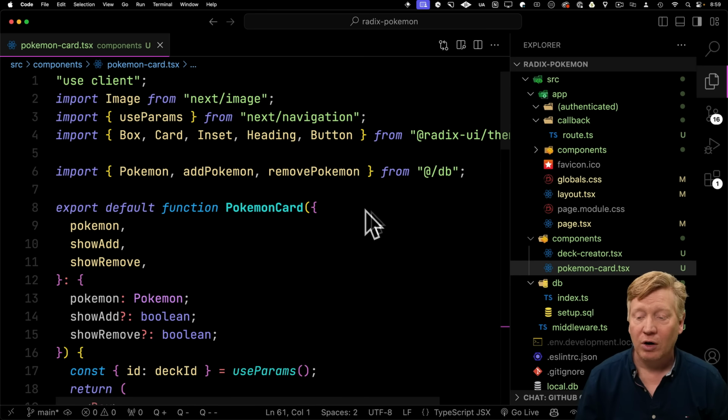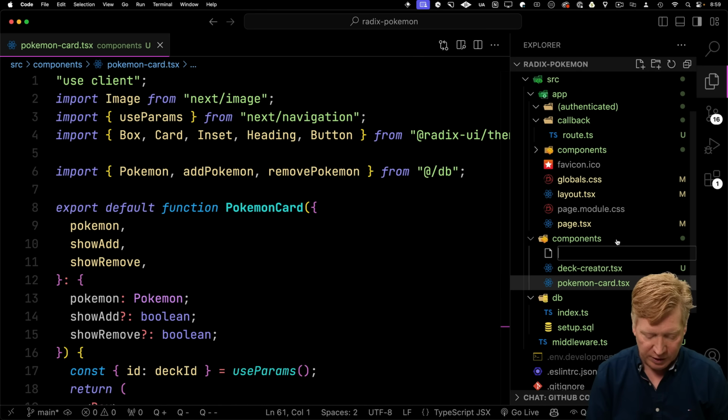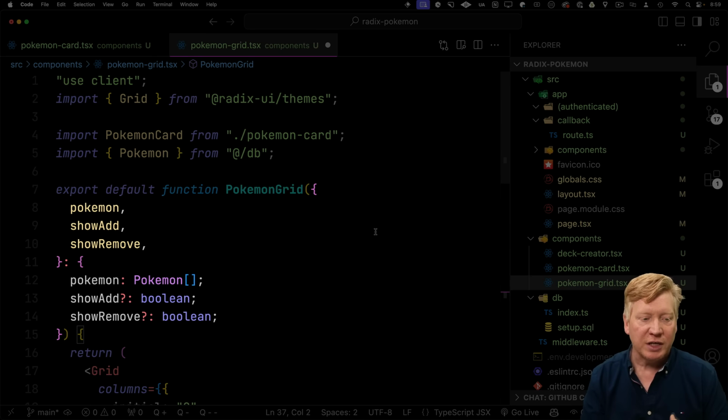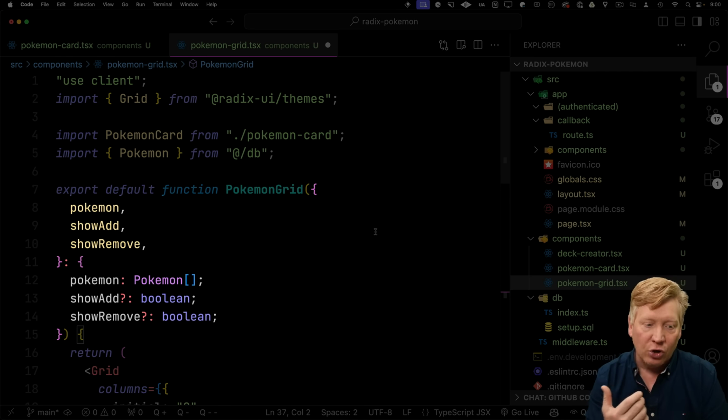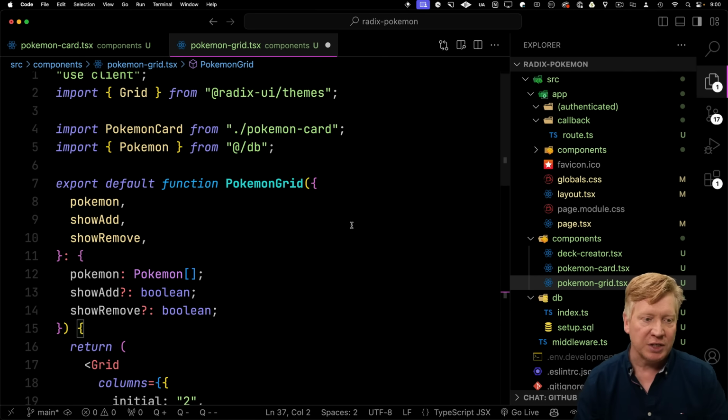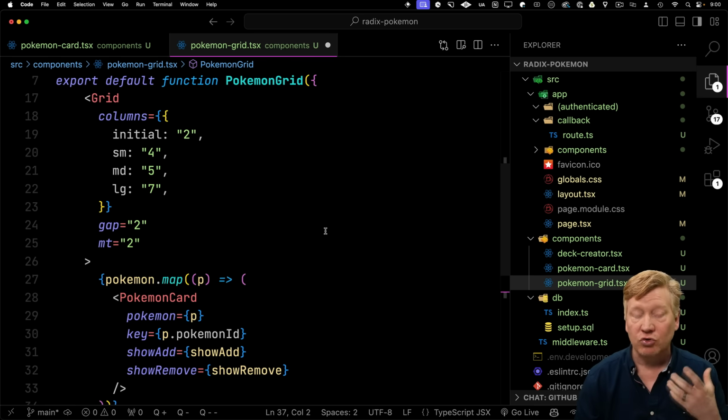Now we want to use this Pokemon card component in a Pokemon grid layout. This Pokemon grid component takes a list of Pokemon as well as that show and add, and it basically just wraps those in a Radix Themes grid container. This is really nice. Check this out.